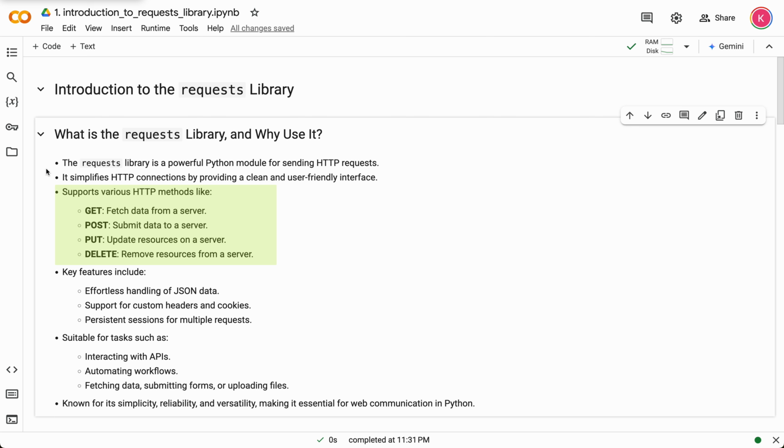One of the key strengths of the requests library lies in its support for a variety of HTTP methods, making it highly versatile for interacting with web servers. The get method is commonly used to fetch data from a server, whether it's retrieving content like HTML pages or querying APIs for specific information. The post method allows you to submit data to a server, making it ideal for tasks such as sending forms or JSON payloads to APIs.